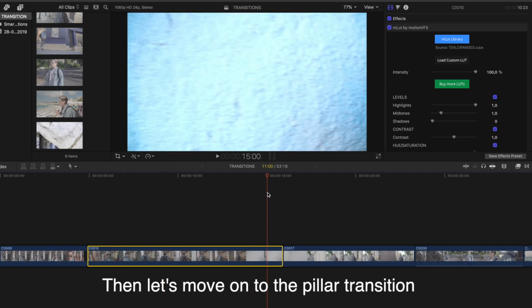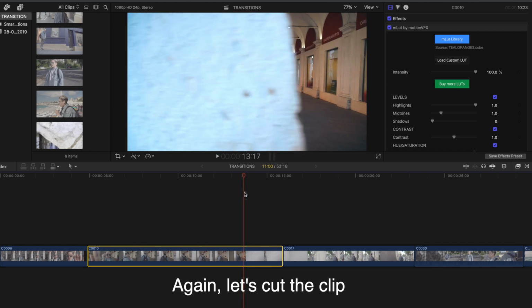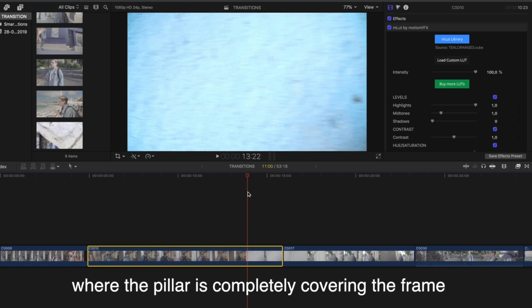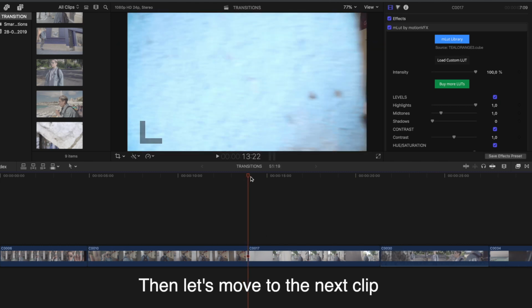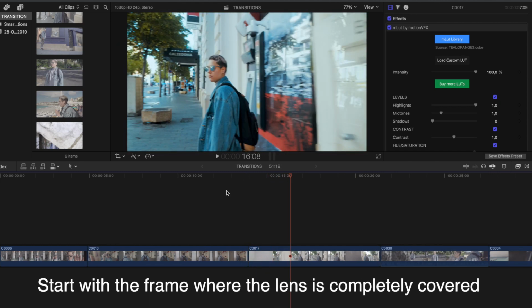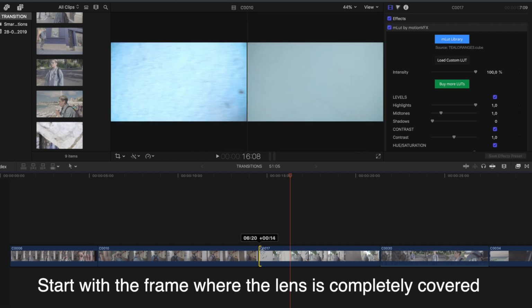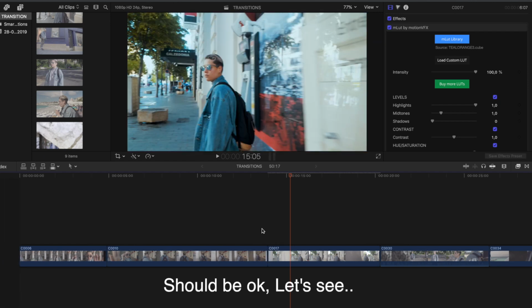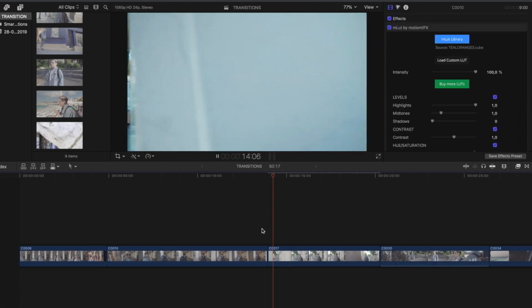Then let's move on to the pillar transition. Again, let's cut the clip where the pillar is completely covering the frame. Then let's move to the next clip. Start with the frame where the lens is completely covered. Should be okay. Let's see.